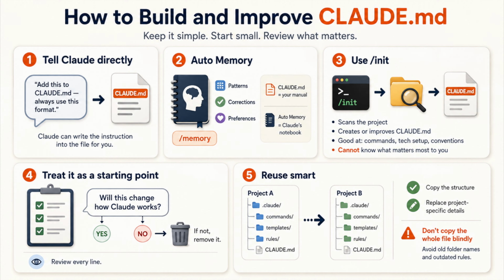Once you have a file you like, you don't need to build the next one completely from scratch. You can copy the structure into the new project and replace the project-specific details. Just don't paste the whole file blindly, or you'll carry over old file names and outdated rules into a project where they don't belong. If Claude starts ignoring the file, there are four common things to check.